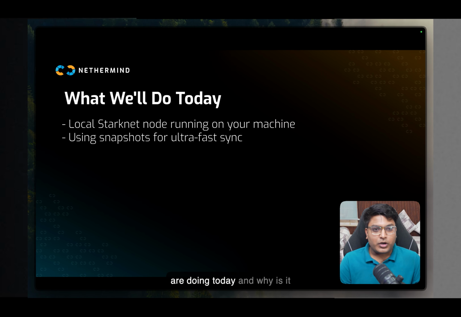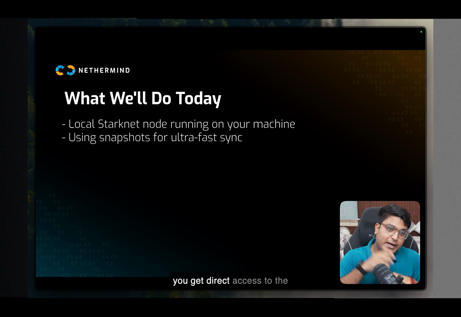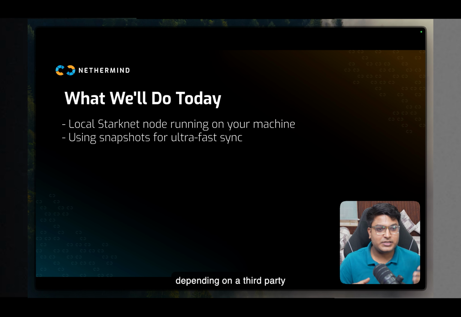Let me tell you what we are doing today and why it is useful for you. We are setting up a Starknet node right on your local machine. This means that you get direct access to the Starknet blockchain without depending on a third-party service. Your node will have its own copy of the blockchain data and can serve requests independently.